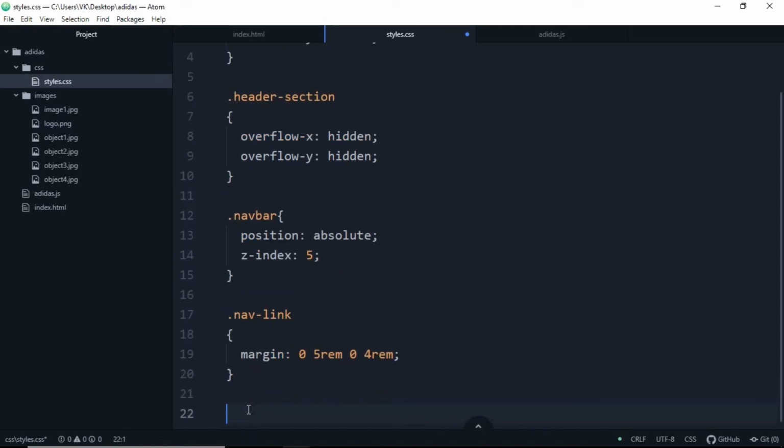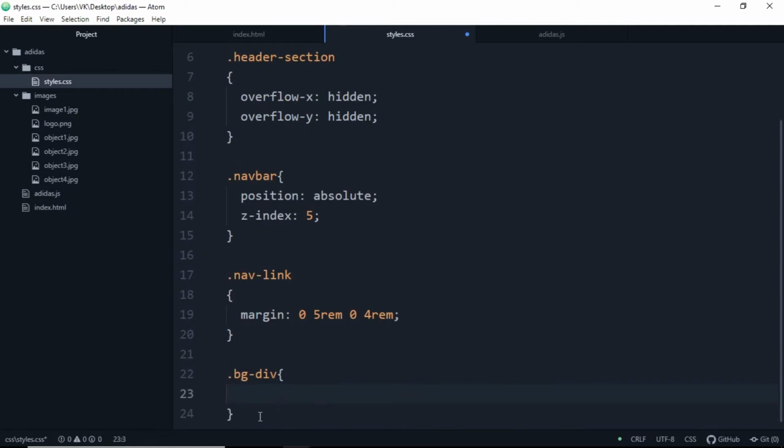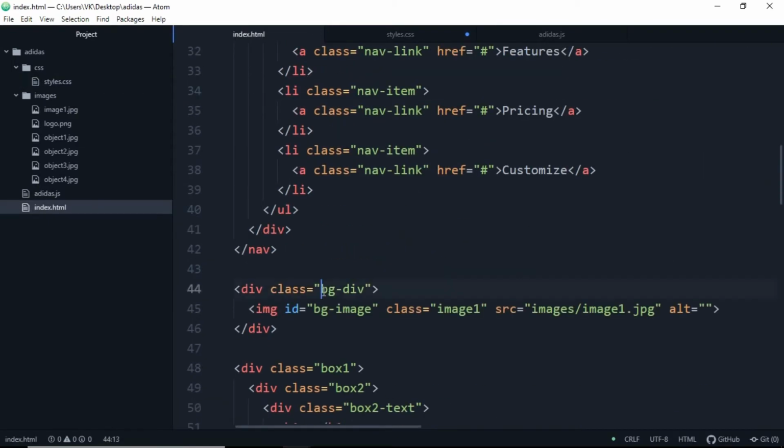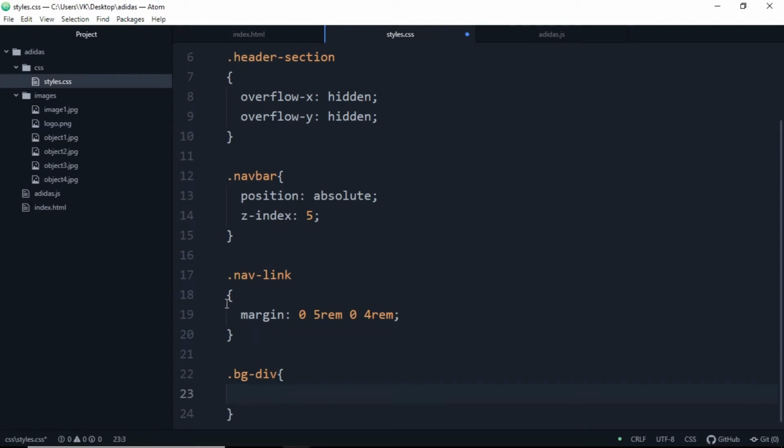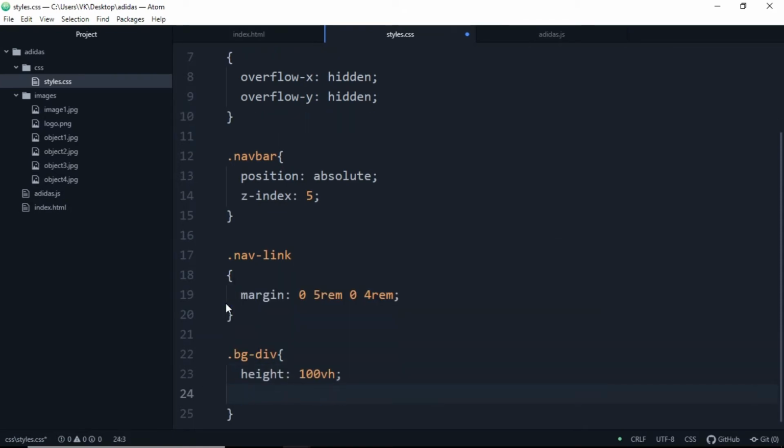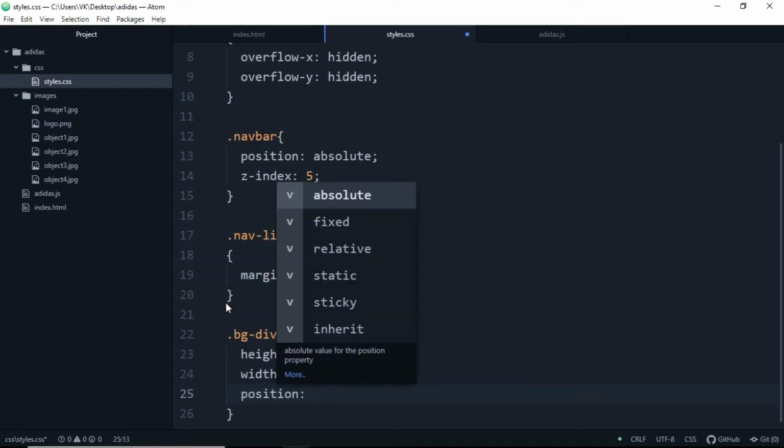Okay, I'm gonna access the background dash div, bg dash div, hit enter, which is this div which contains the shoe image here, which will be the background image. Height will be 100 view height, width will be 100 view width, position will be relative.